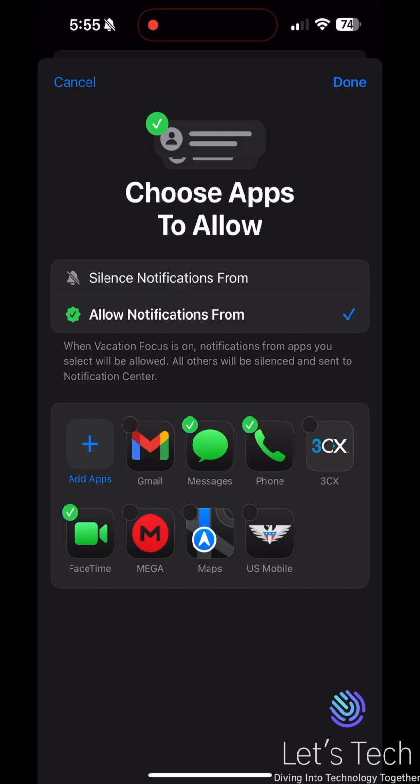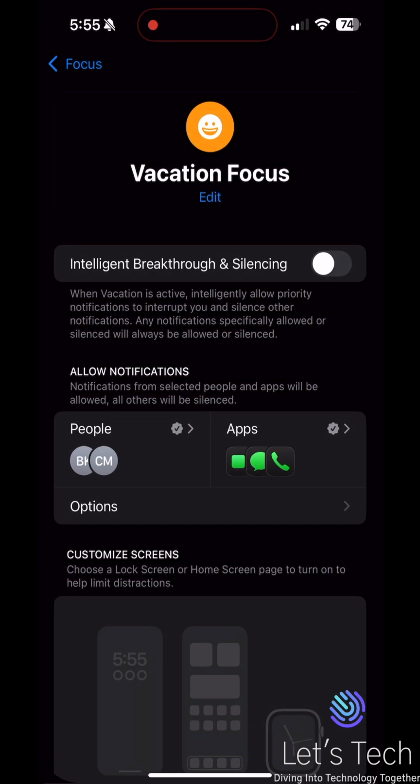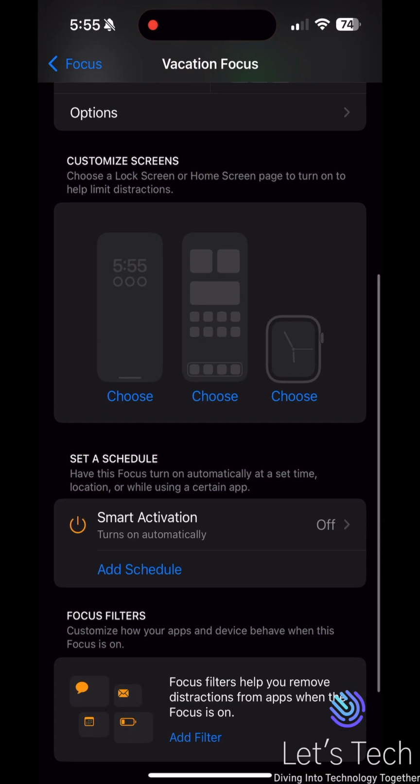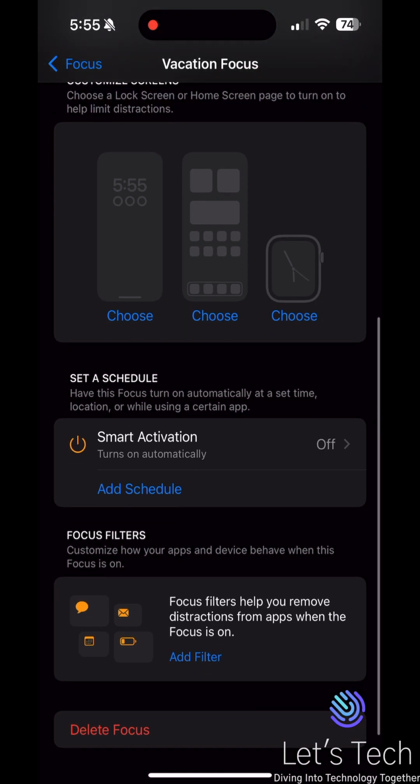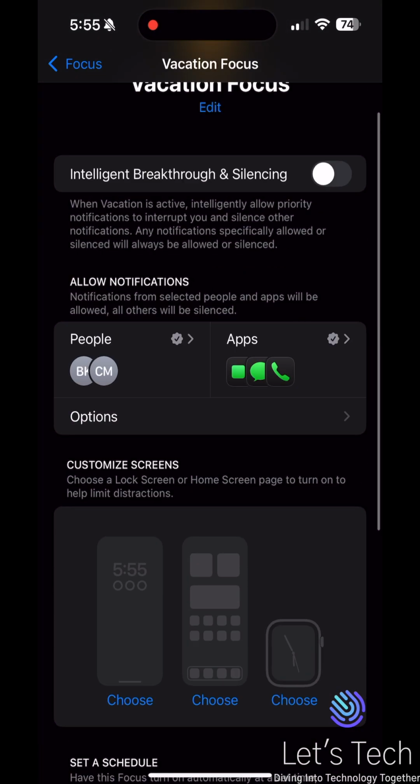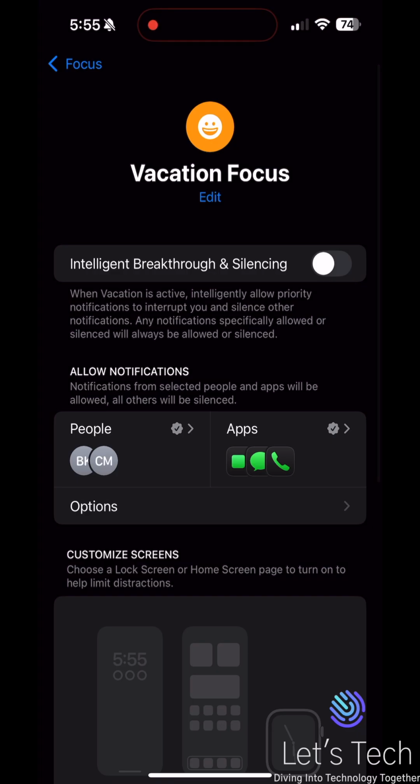We'll go through that. And then this is an opportunity to customize your home screen or your lock screen or watch face. And then there's some smart activation stuff here if you were doing focuses for home or work and wanted to make sure that you could have that turn on and off automatically. So our vacation focus is set here. We've got our allowed people. We've got our allowed apps. We're going to close out of that.